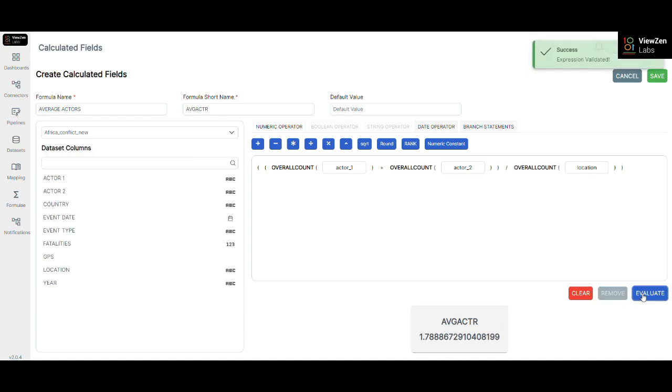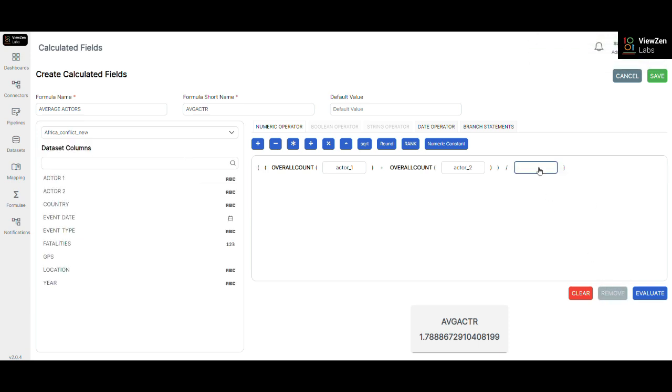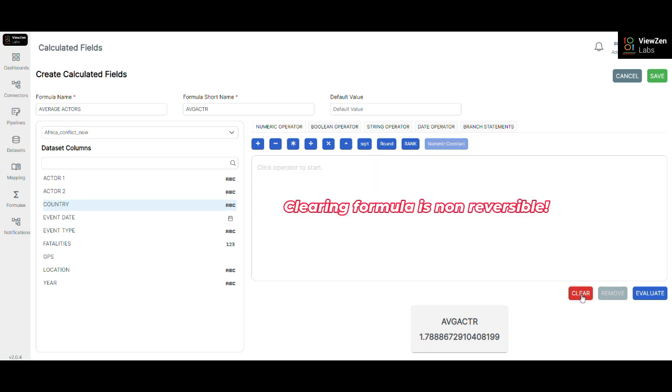The Remove option gets activated when we want an operand in the expression to be removed, and not the whole expression. In this case, we select the operand which we want to replace and then click on the Remove option. The Clear option clears the expression all at once. We should know that once we clear the expression, it is non-reversible.